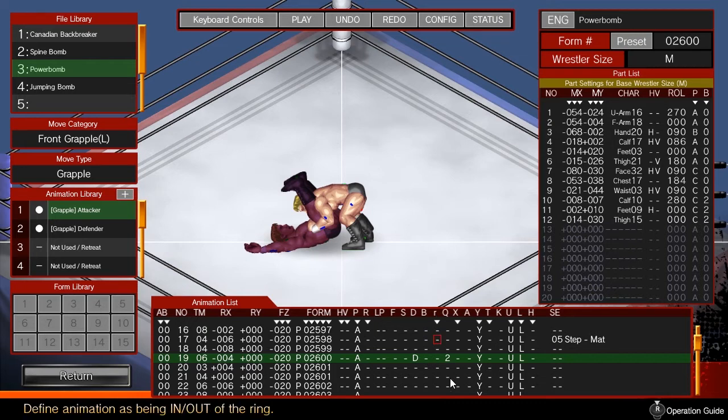Q sets the ring shake. 1 is the weakest, while 3 is the strongest ring shake. I recommend a value of 1 for moves where one wrestler falls, a value of 2 for moves where both fall, and a value of 3 for top rope avalanche moves.